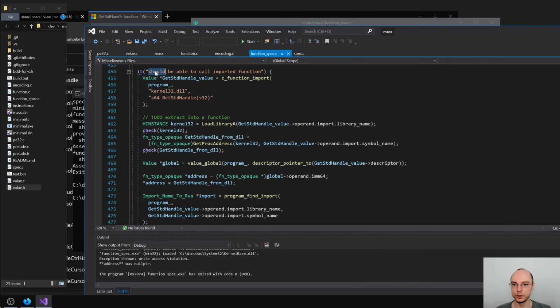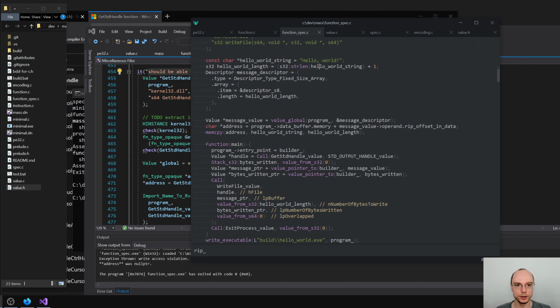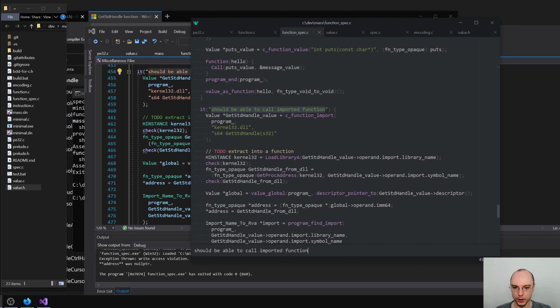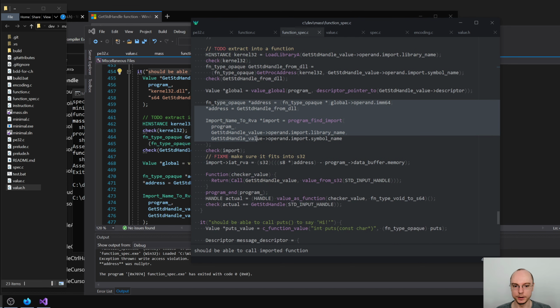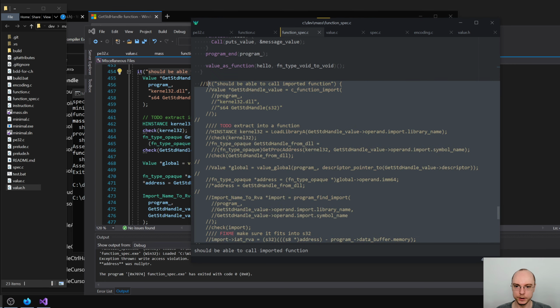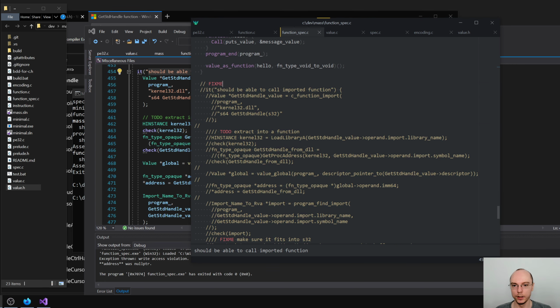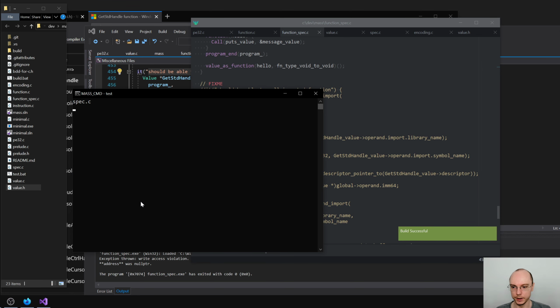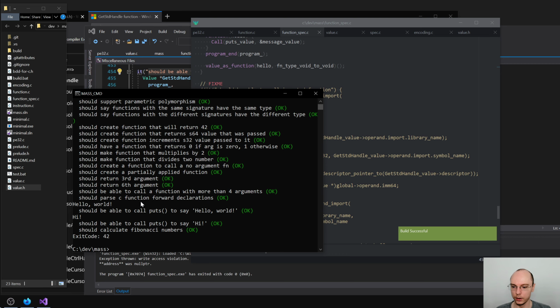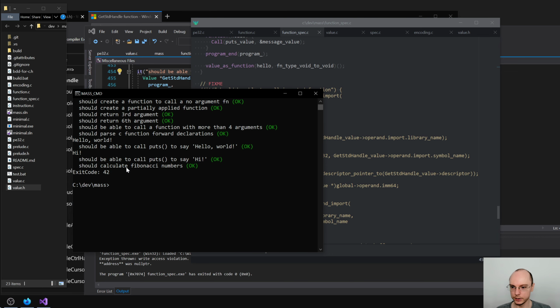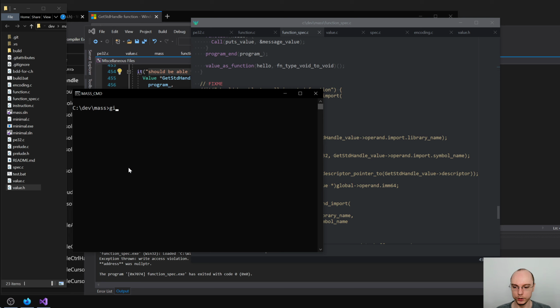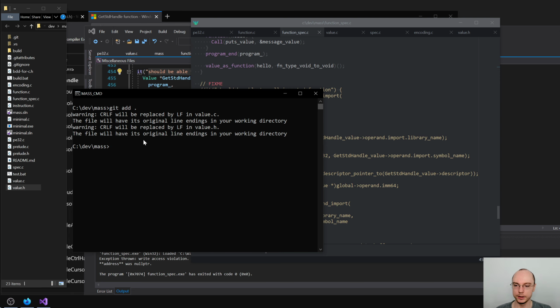So should be able to call imported function. Let me just comment this out for now. Yeah, this needs to be fixed. Let's just remove this and add a fix me and try to run the tests. Okay, the rest seems to be fine, so that's good news. Let's see what we have now.